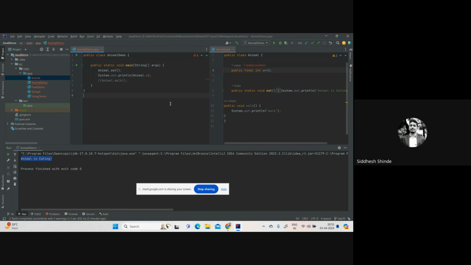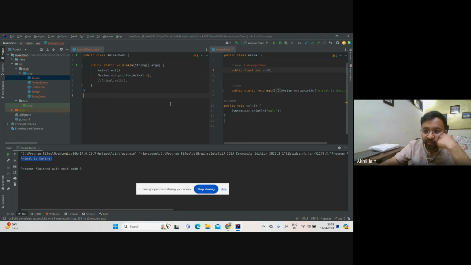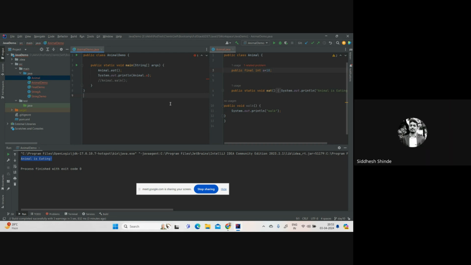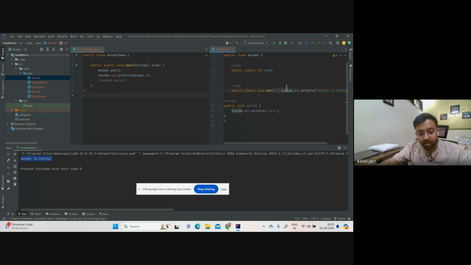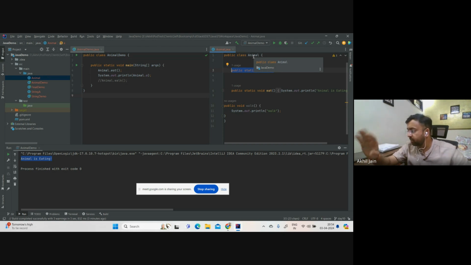Okay. And final is for some different purpose, right? Static is for a different purpose. So let's remove this static. Let's put it back. So how do you access a variable directly through the class name without creating an instance of the class? Just simply mark that variable as static.